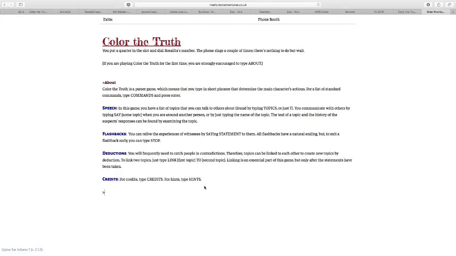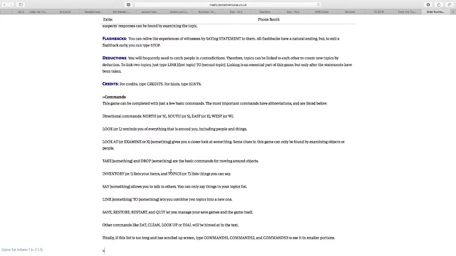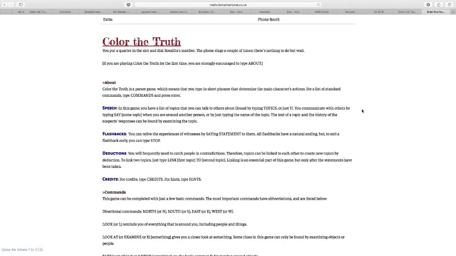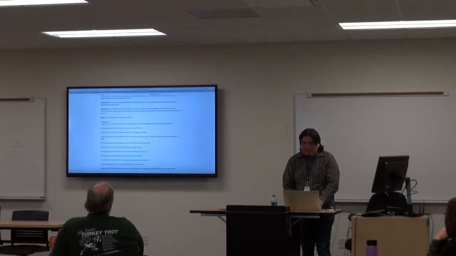For credits, for hints, make it more interactive so that in this one, you can type in flashback and the person would get a flashback. You can have other people speak by typing speech. There's a phone booth, and credits, I assume, is for the phone booth. Commands. So this is a straight up text-based adventure. I'm not going to go down this rabbit hole because that looks very interesting, and I'm here presenting and I shouldn't be really playing too much.